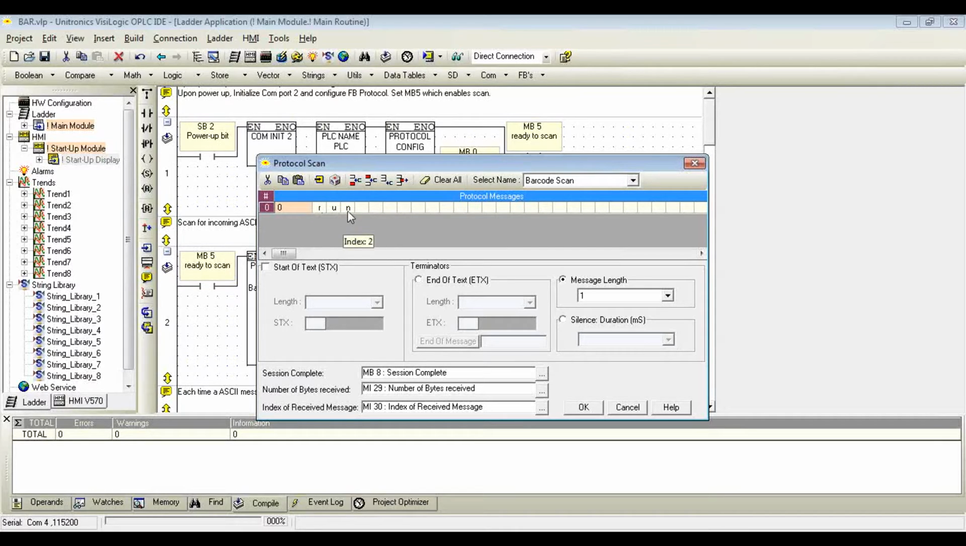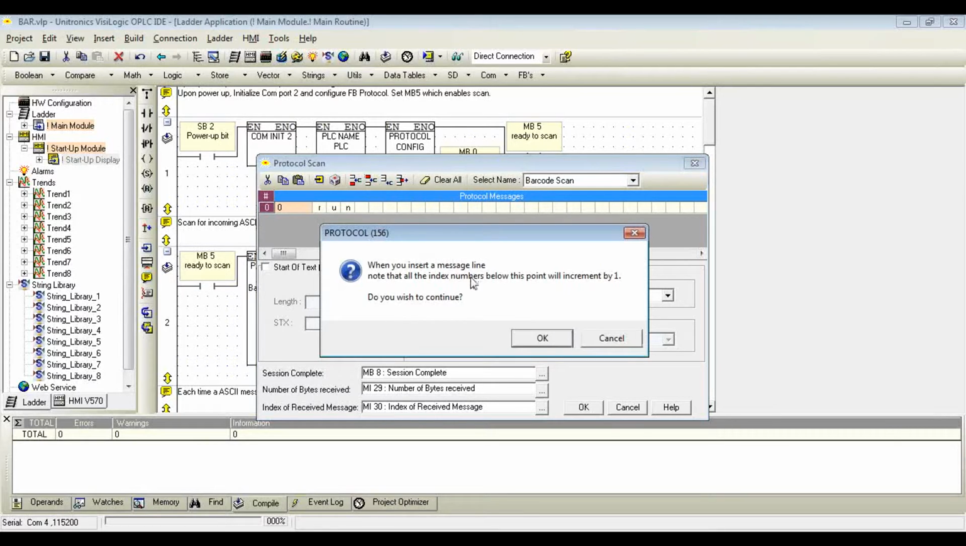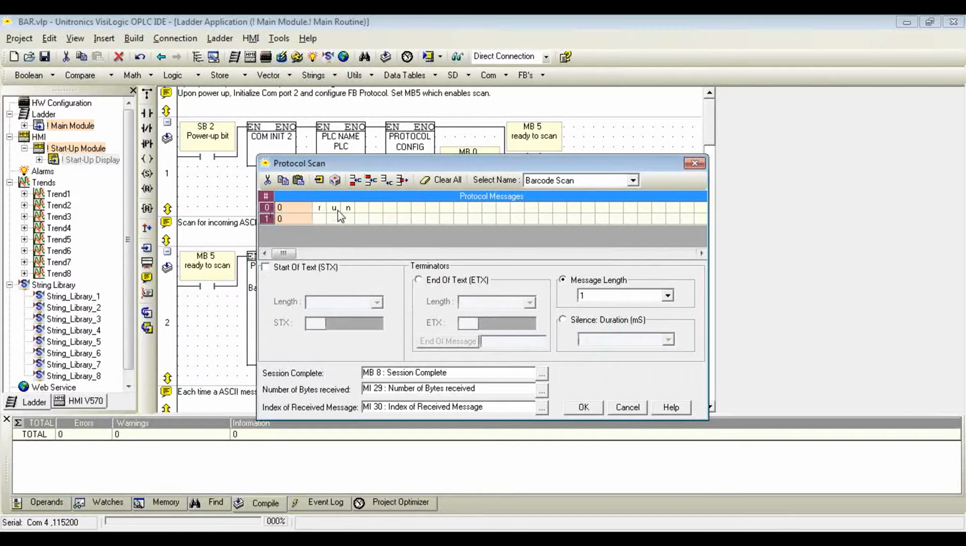We simply define run as our message in row 0. We can add a message. We can insert a message before the current message or after. I'm going to insert a message after. It alerts me that the new message will increment by 1, which is okay. So now message 1 that we're scanning for is run, and the second message we're scanning for is stop. So we have run and stop. Again, these are called static messages.